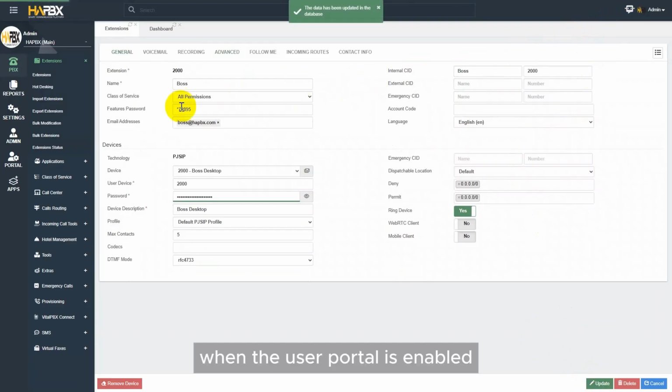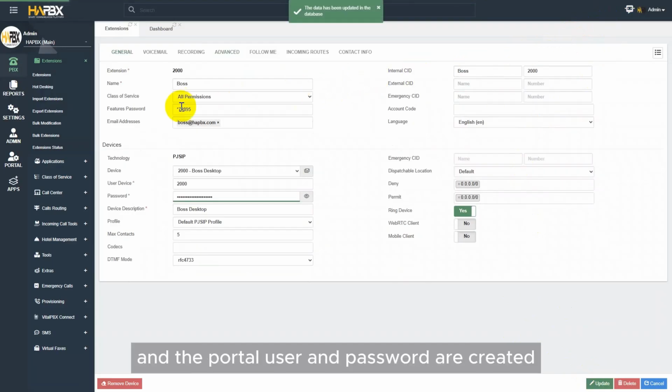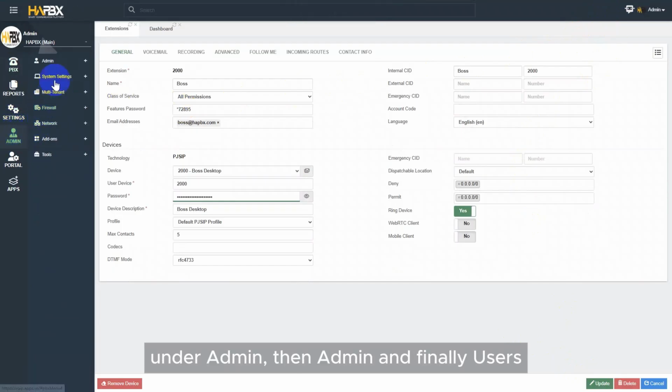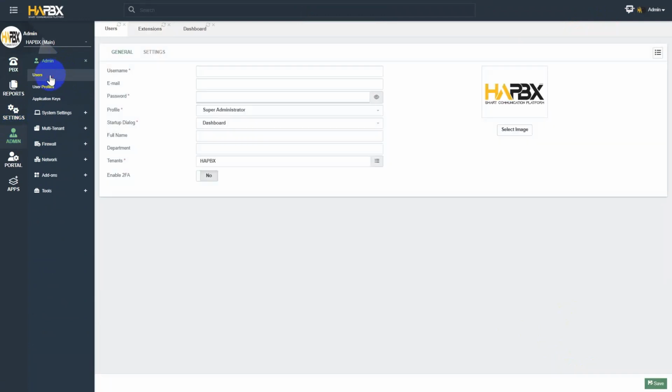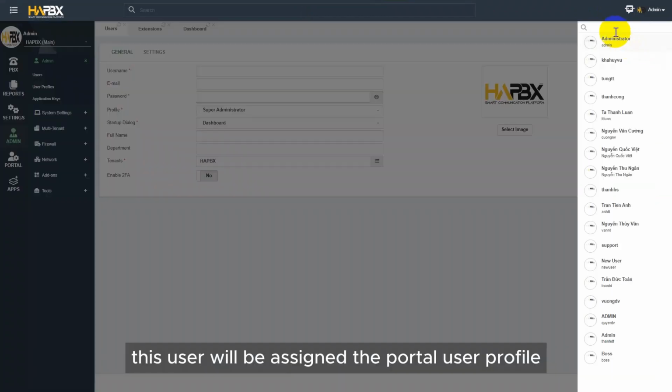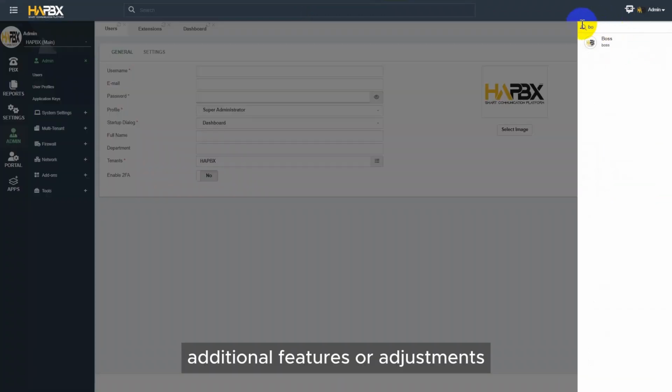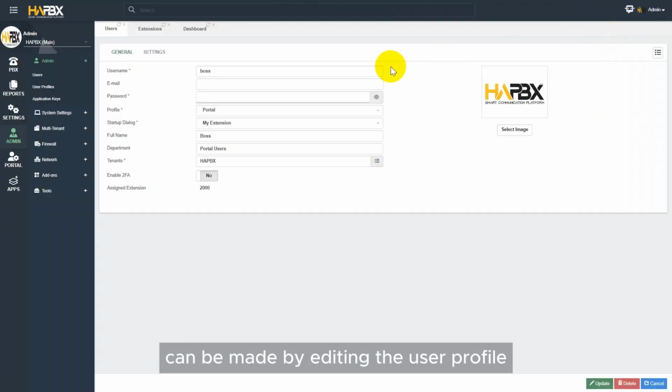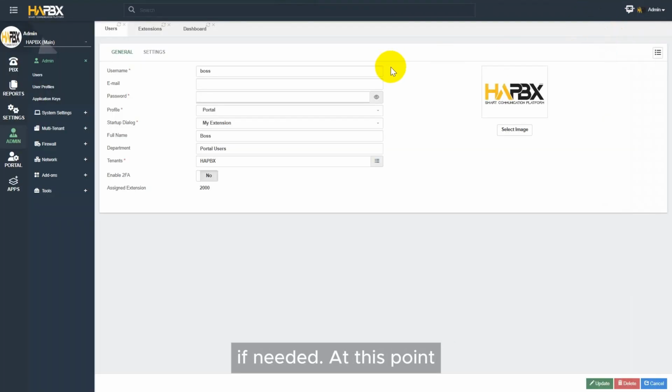When the user portal is enabled and a portal user and password are created, the user will also appear in the Users module under Admin, then Admin, and finally Users. This user will be assigned the portal user profile. Additional features or adjustments can be made by editing the user profile and modifying its settings if needed.